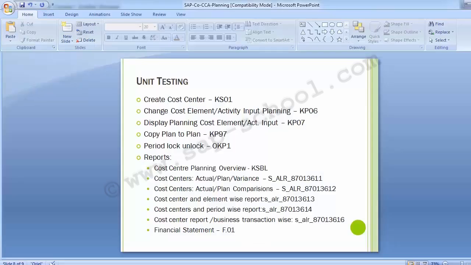Once we are done with this particular transaction, we'll be moving to the next, that is change cost element activity input planning. The transaction code is KP06. In this part, we'll now be moving to planning. In this, primary cost planning on the cost center is done.